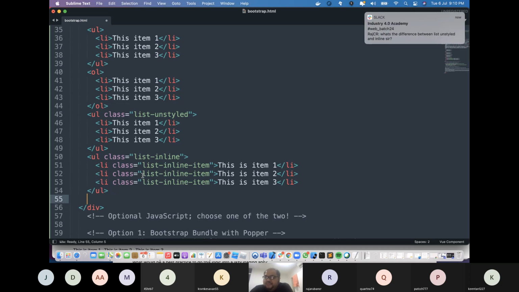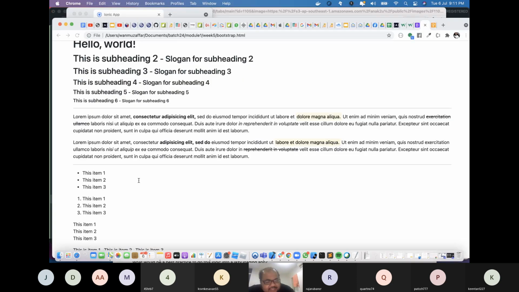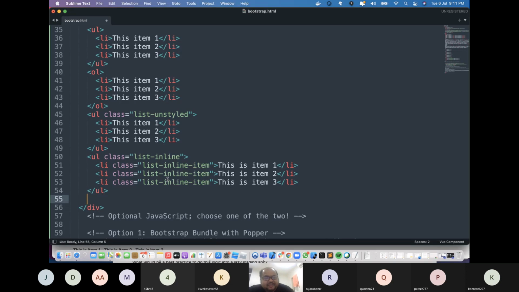Okay. List-unstyled and inline. You take a look. Right, list-unstyled doesn't have this. Alright. So inline is left to right. So see the difference. You do one, you save, you check. You do one, you save, you check. So it's actually two different things. One has no dot, no bullet. One is left to right. Inline, left to right.